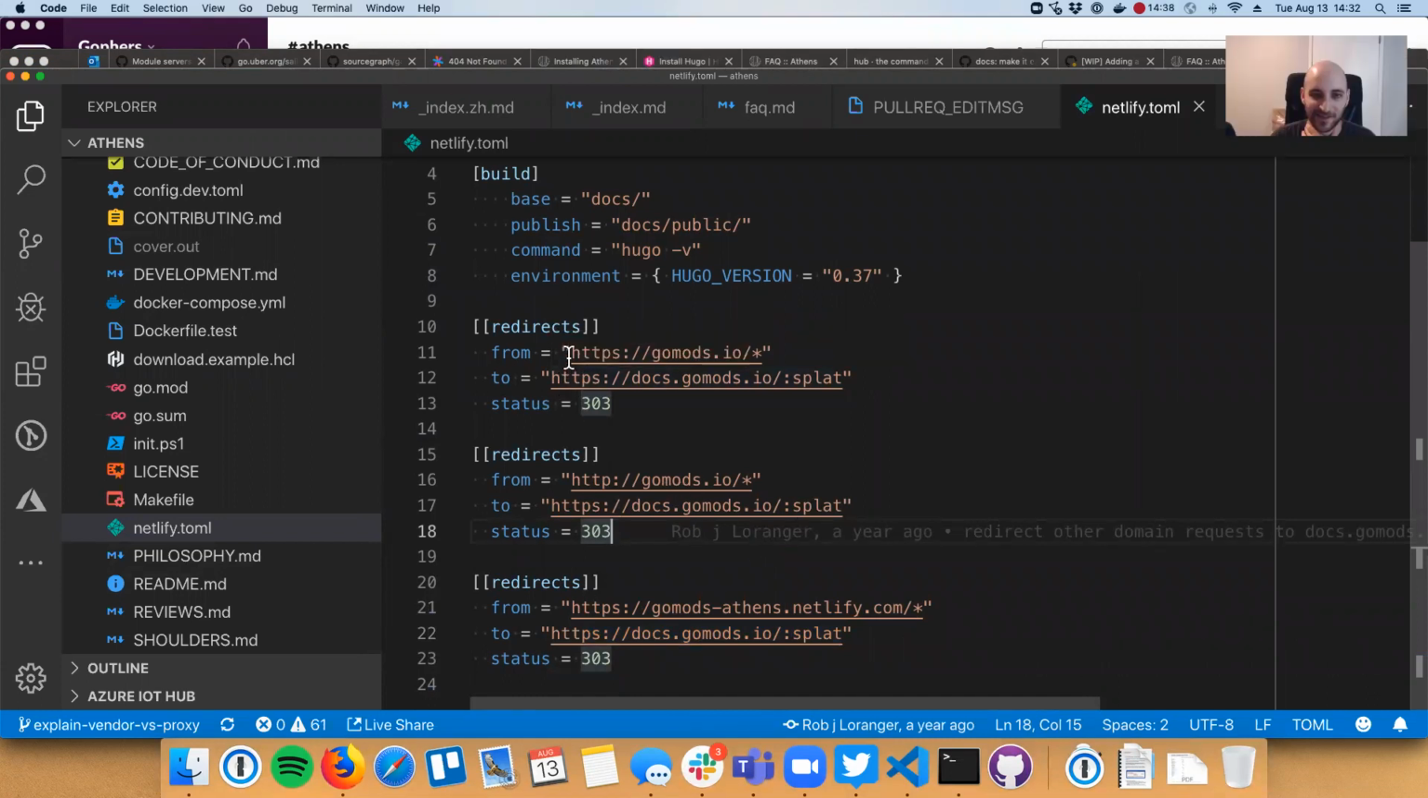And basically, like gomods.io, our grand plan at first was to have a real Athens running on gomods.io. The reasons that we don't have that are long. Basically, I don't have time to be a full-time SRE. But that's another discussion. We were going to have an actual Athens server, but we don't have it yet. So we're just redirecting to the docs site.